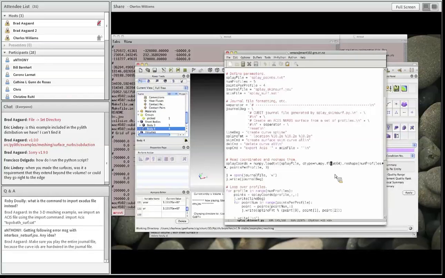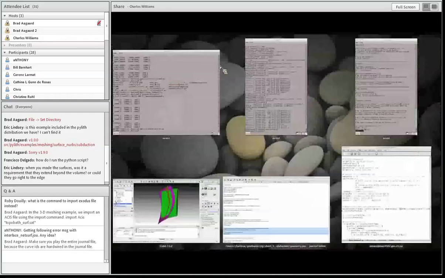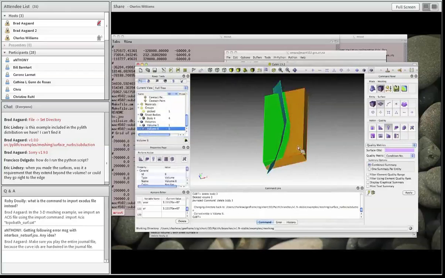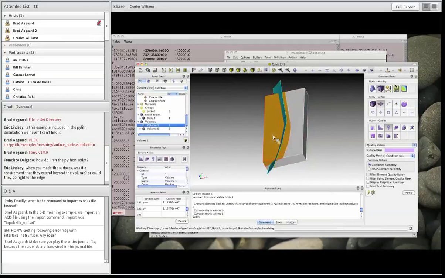So you'll notice that these surfaces that we're using, can I get back to this? Let's see if I can. There we go. You'll notice that these surfaces extend beyond the boundaries of our volume. Okay, so that one finished. So now I've created two new volumes. There's volume 6, volume 1.